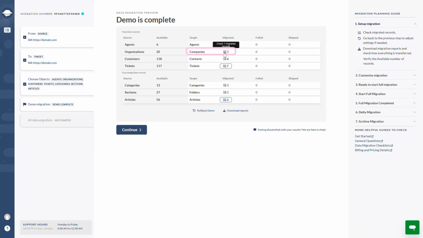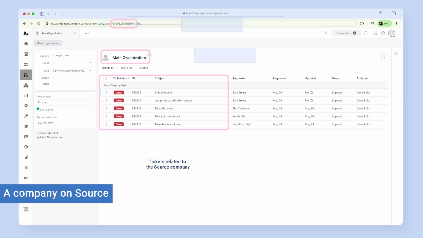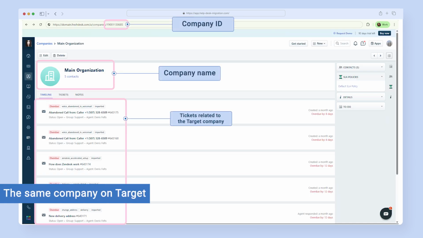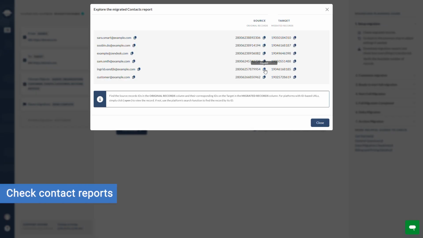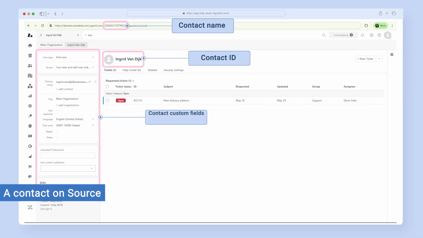Next, check the companies. Copy each company ID from both platforms. Then open the company section and confirm that the source company transferred correctly. Make sure all custom fields migrated as expected. Now, review the contacts. Use the same approach. Copy the contact IDs, go to the contact section in each platform, and verify that the name, email, and custom fields match.